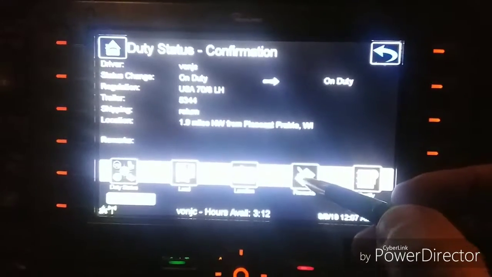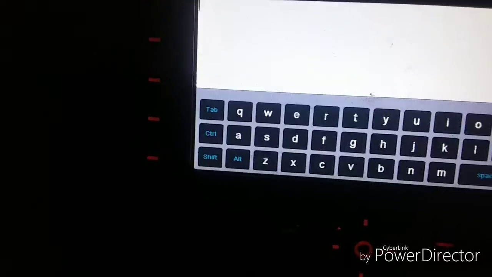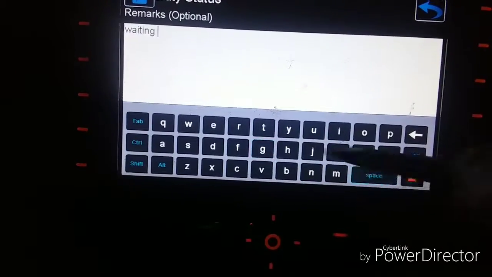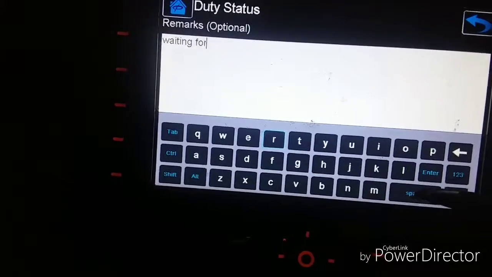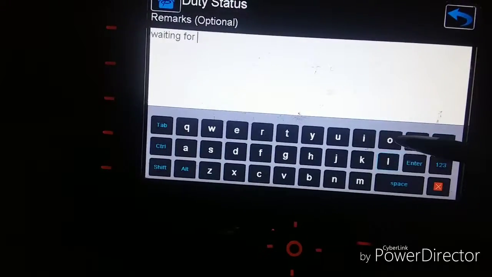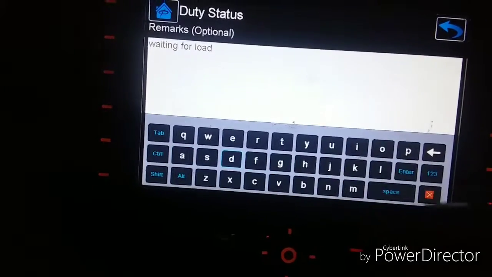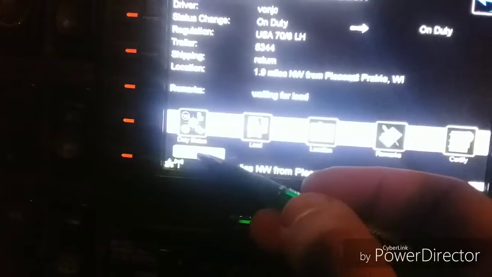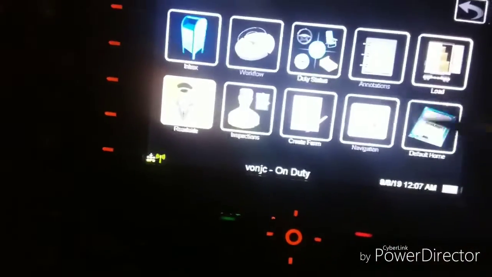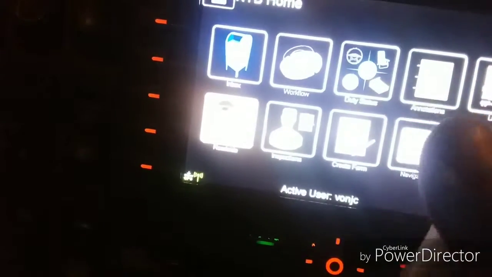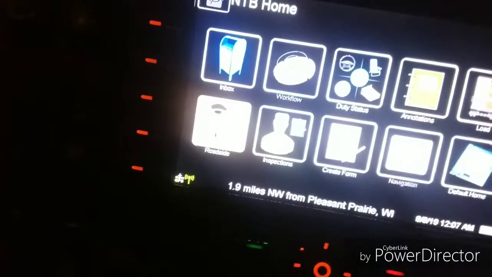Okay, here I could say waiting for load. Waiting for load. Oops, I'm at the phone. Load. Alright, clear that. Okay, is that okay? Yes, that's okay. And then this will be lit up if you had the load, and then you would click on that, and then you would depart from where you're at.